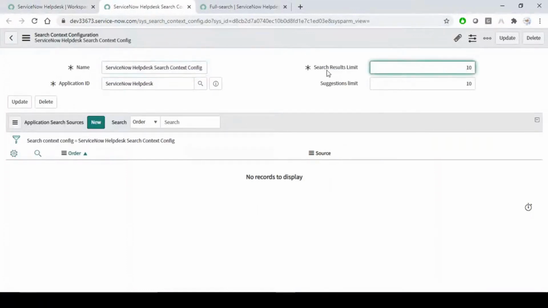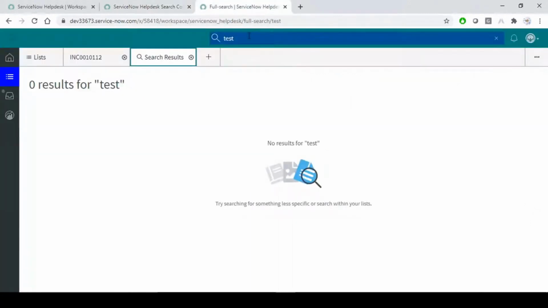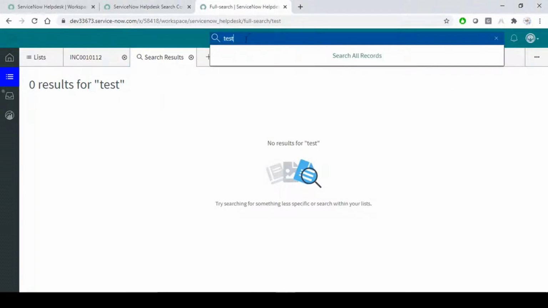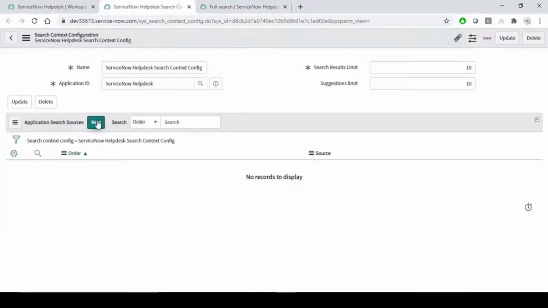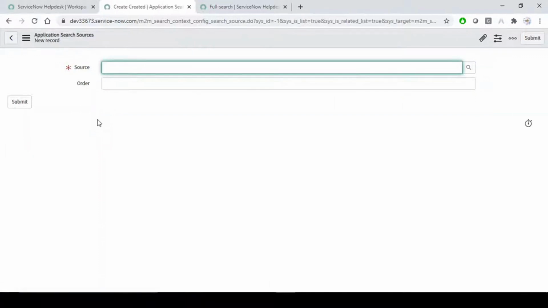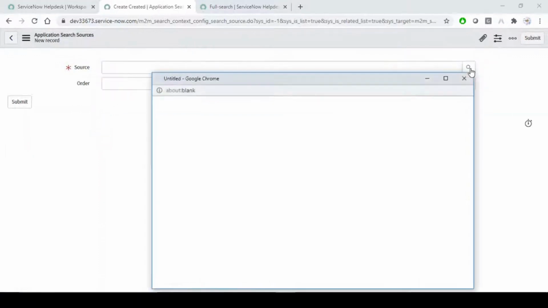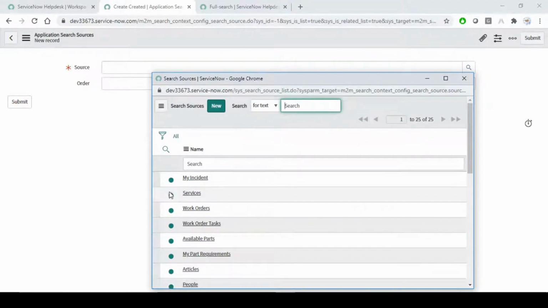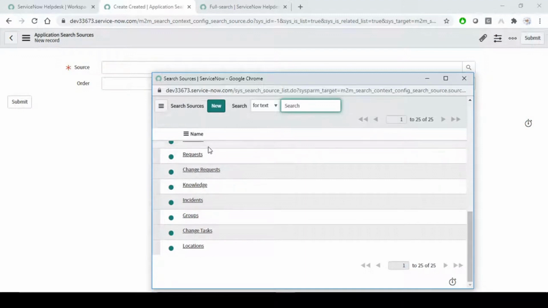Here the search result limit is 10. You can update it as per your convenience. Suggestion limit is 10 also. Now here we have to apply the application search sources. From whatever we are typing over here, it will search from where? So basically we have to add a source. For source we are adding it over here. Let's say incident one we will be adding over here, or we can add our own also, right?